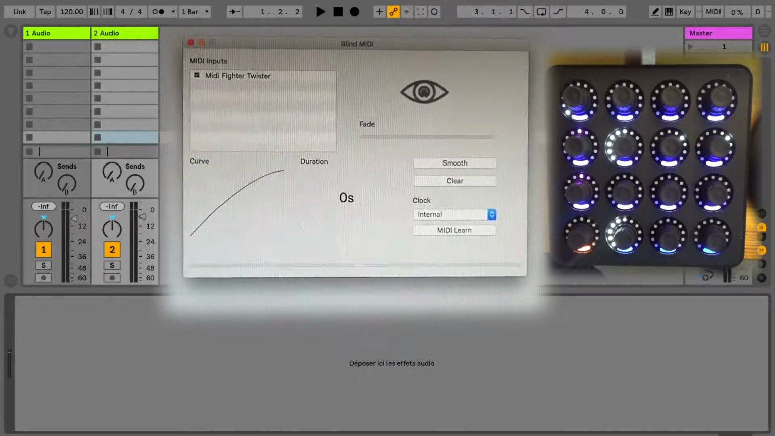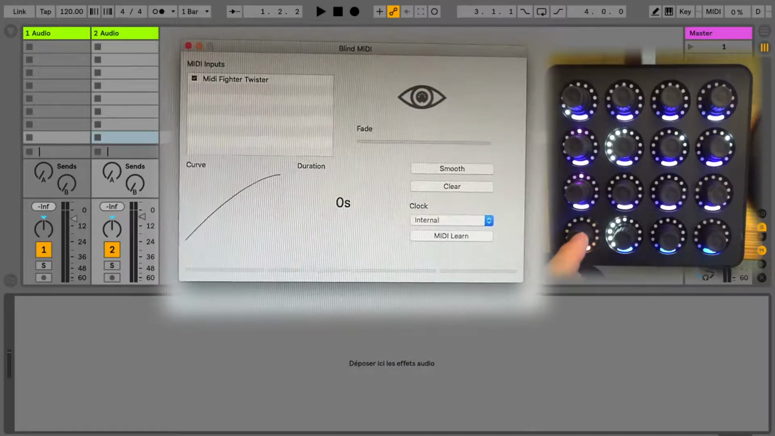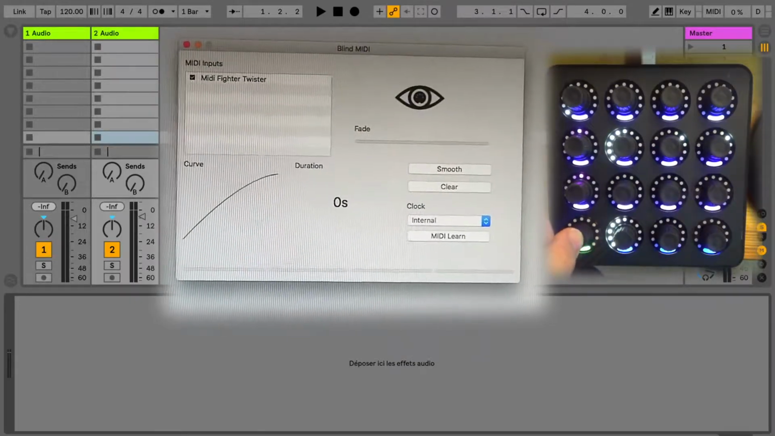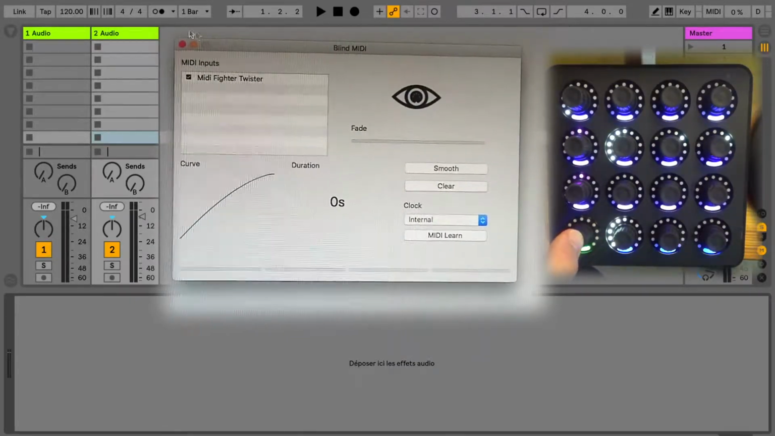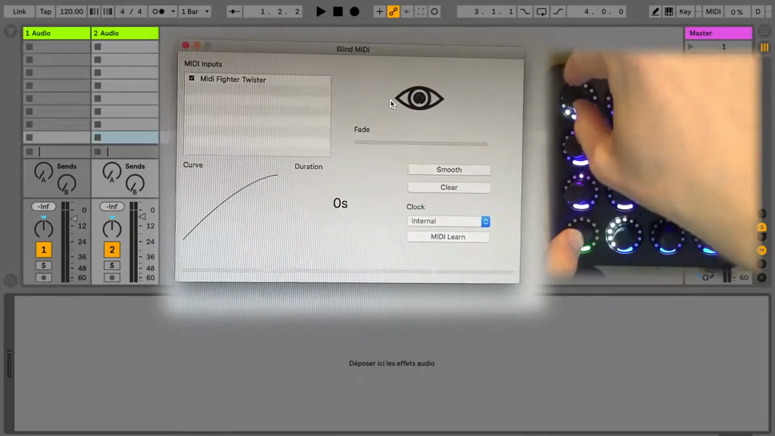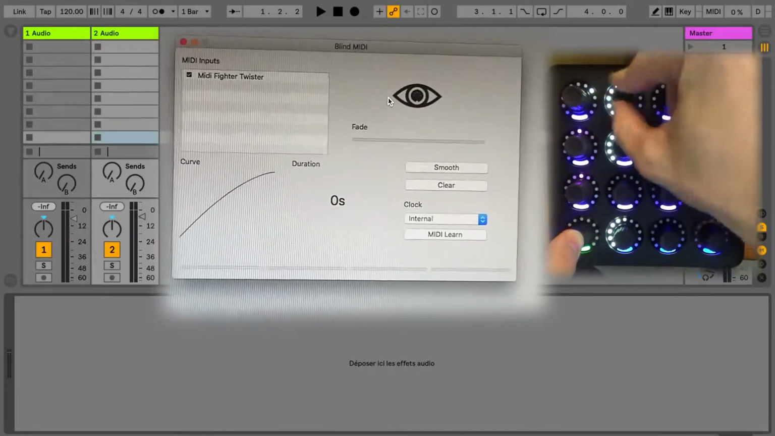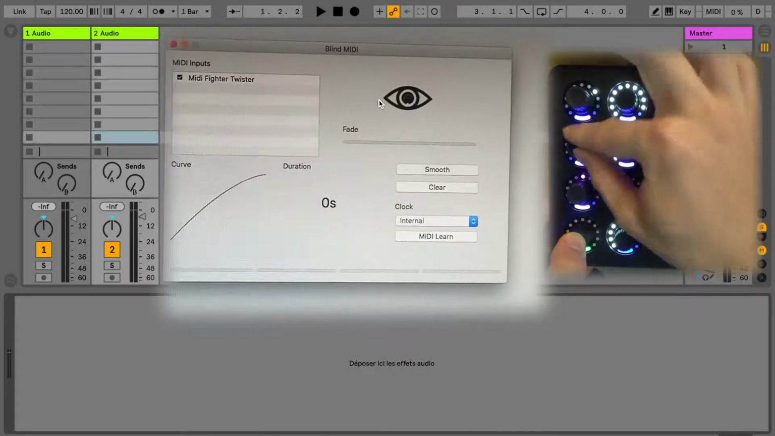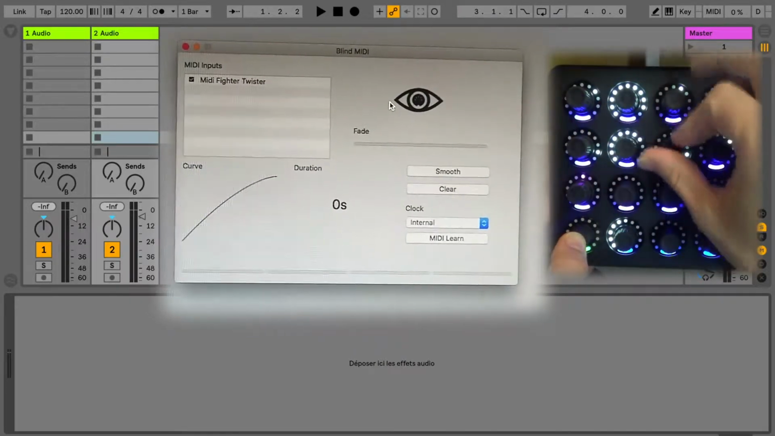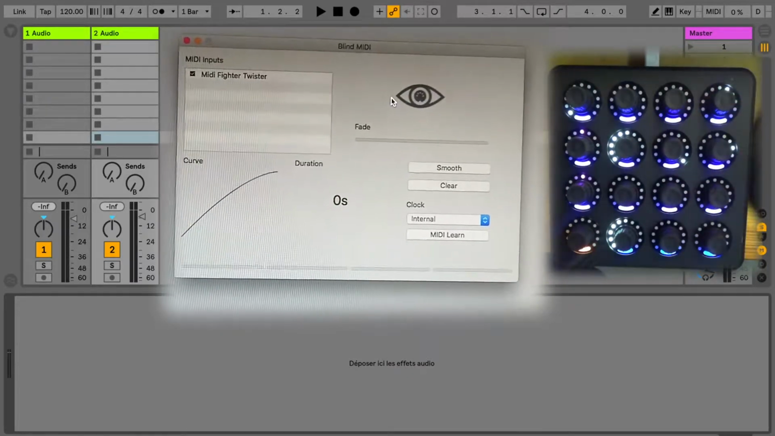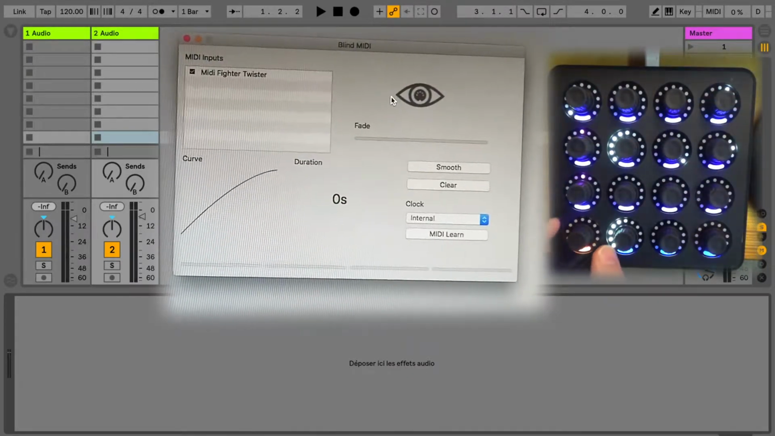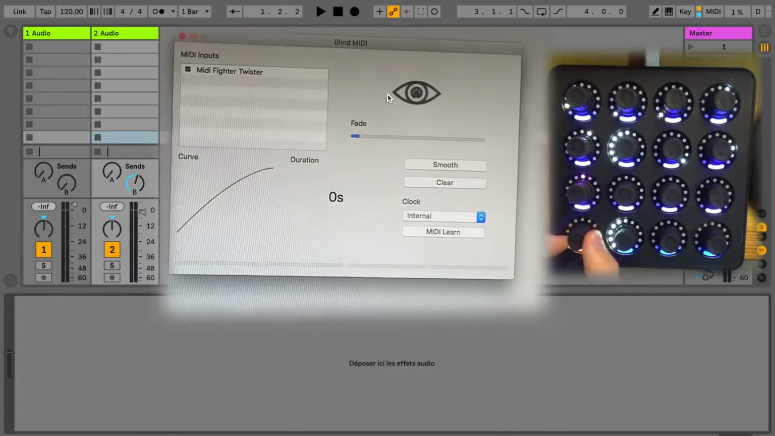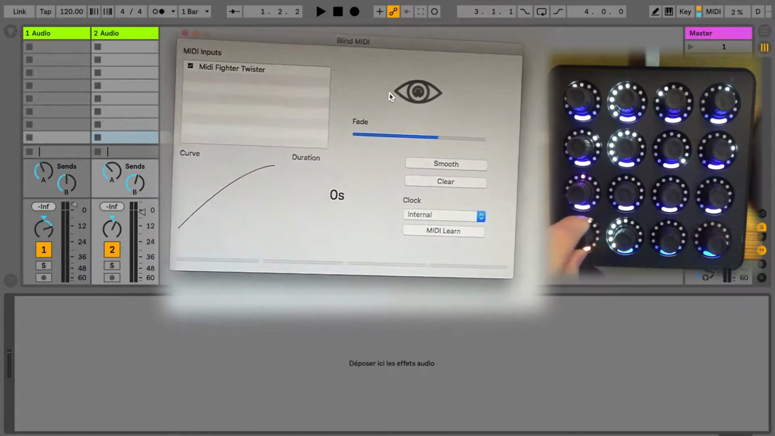So what I can do now, thanks to the Blind Midi app, is just activate the blind mode and do whatever changes I want on my controller. But I won't hear it at this time, because the blind mode is activated, so I change it blindly. Then I deactivate the blind mode, and whenever I want, I can just use the one blind MIDI fader to change all the parameters I ordered when I was in the blind mode.